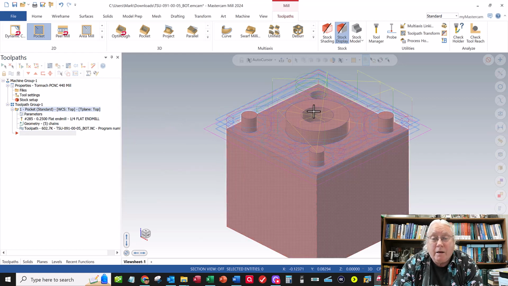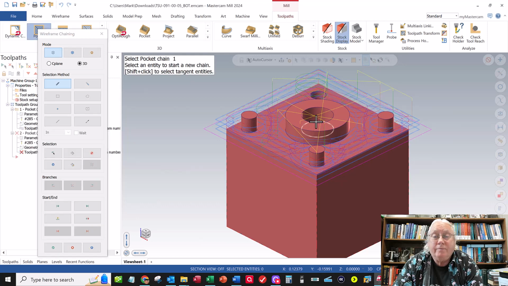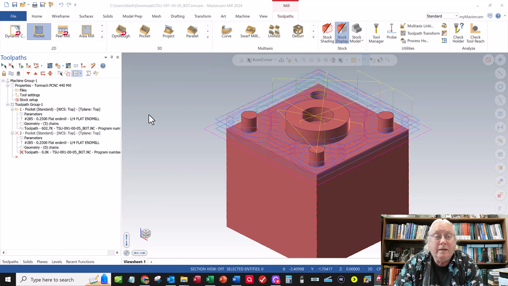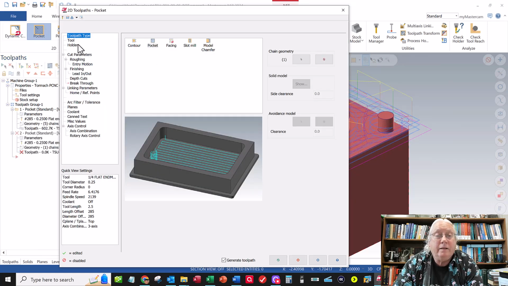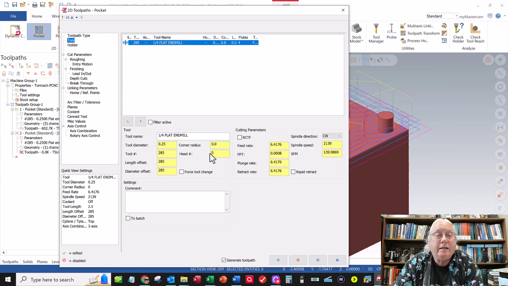I want to make my pocket on the inside here. And I want to also use that 1/4 inch flat end mill. So I'm going to make another pocket. And I'm going to select that circle. And that's the right size for the geometry. That's the only geometry I need to select. And we'll pop in here, tool, use that same 1/4 inch flat end mill.